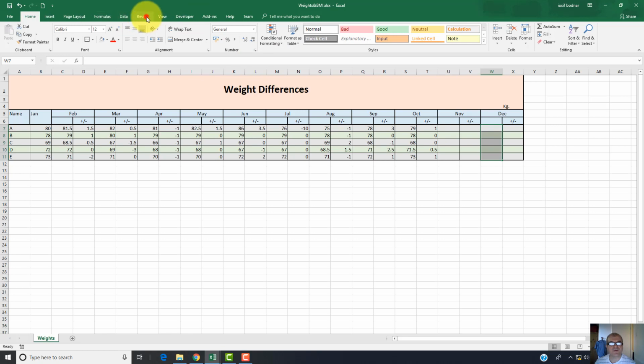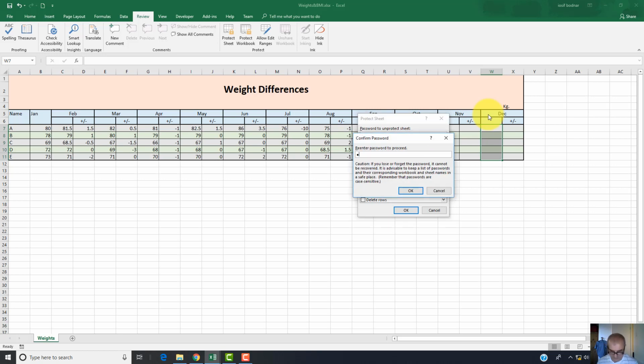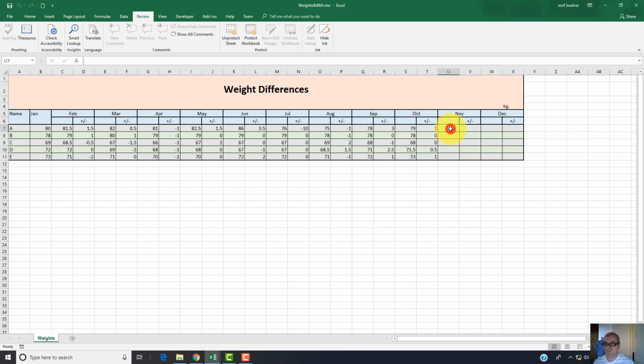Okay, now I go back on review, protect sheet, I enter again the password, I confirm the password. Okay, and now if I go on October, for example, I can't change anything here or before. But if I go here in November, I can type the weight, because if you remember, I unchecked the locked cells for this month. So here you go. Now I can fill in the weight for November. Yeah, 64, 82.